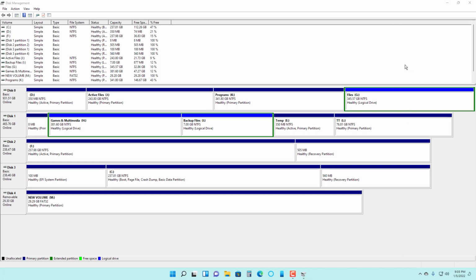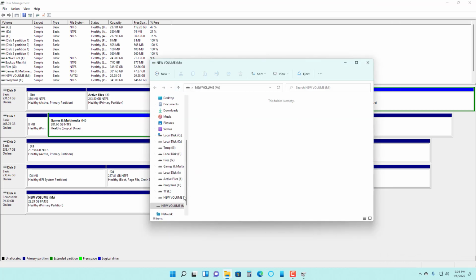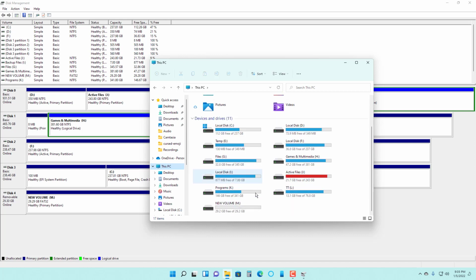So now it is again a single volume right here. If I go over here, you will be able to see that it's a single volume of 29.2 gigabytes, just like that. But when you actually repartition, you do lose your files. So you completely have to erase everything on the drive in order to partition it. And that is how you can partition drives inside of Microsoft Windows 11.